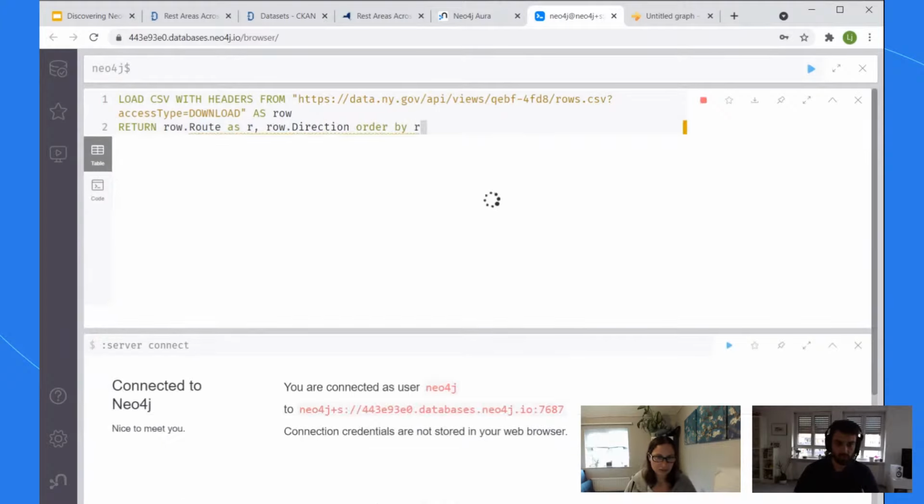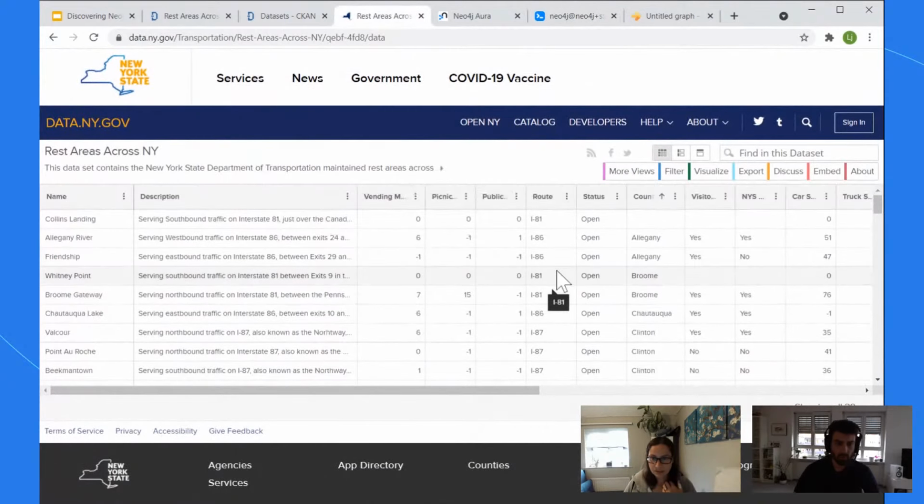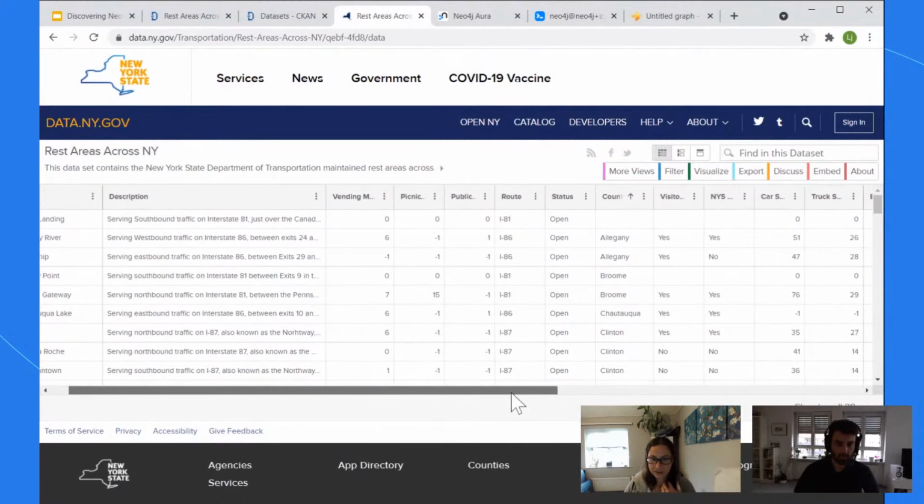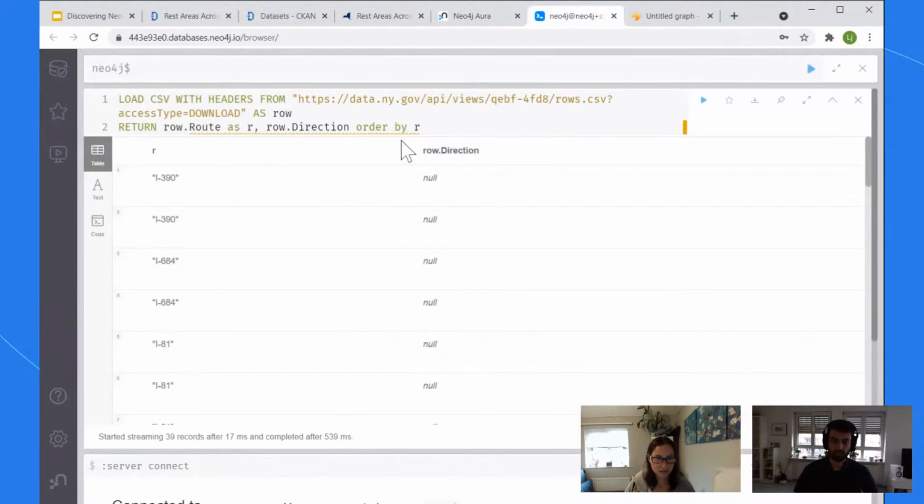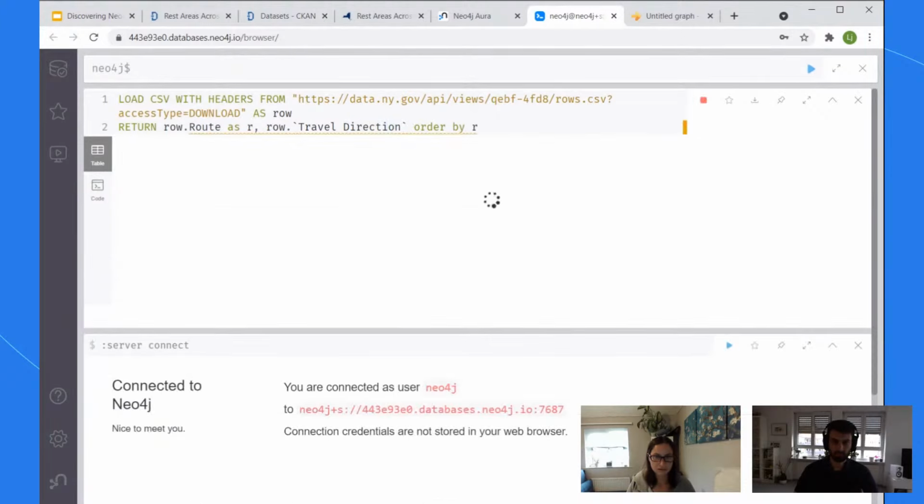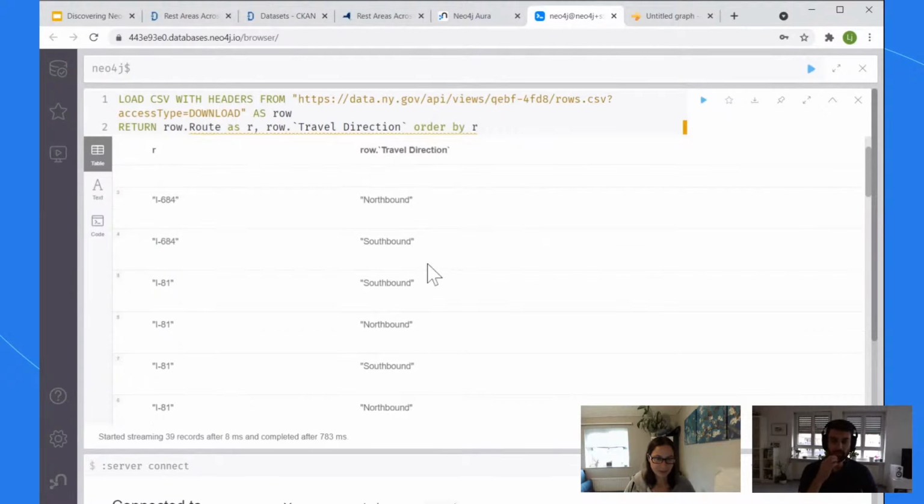No, route was what Kat said. Let's have a look up here. So it was route, status, travel direction. Travel direction. Okay. Travel space direction. Okie dokie. Let's just do that. Okay, so southbound, northbound.